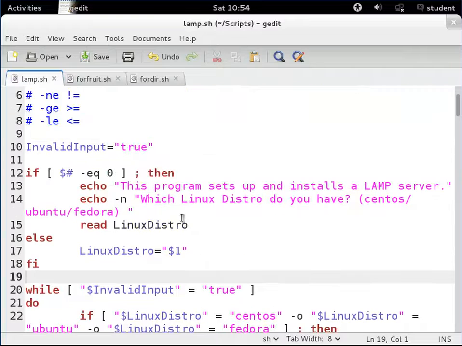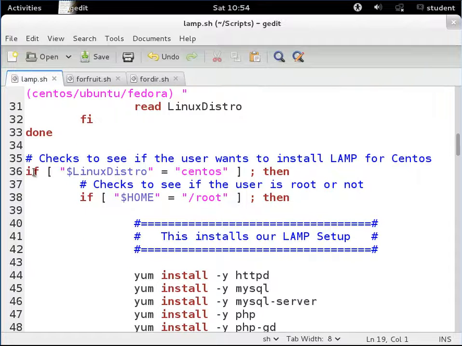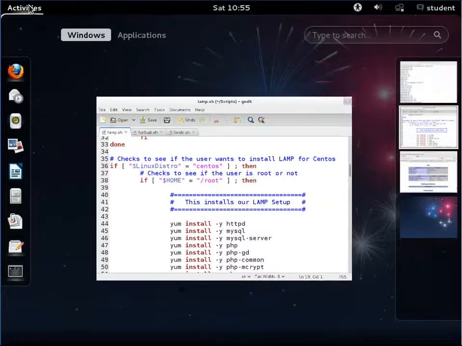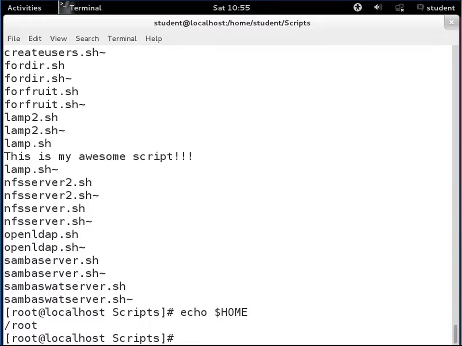So we already went over the whole if statement here, invalid input, went over this while loop, what's happening there. We went over this whole if statement here for CentOS, checking to see if it's CentOS. We basically did this check. Now remember what $HOME does, right? If I go to the prompt, this is really quite cool. Check it out. If I say echo $HOME, all caps, like this, it says I'm in /root. That is my home directory.